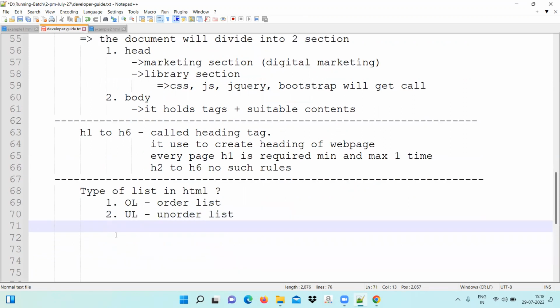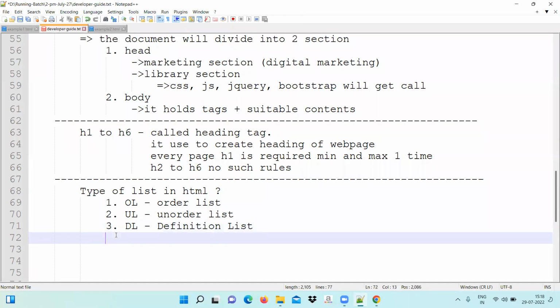OL, order list. UL, unorder list. One more we have, point number three, that is called DL, definition list. OL, UL and DL. These are the three types of list in HTML. What is that list?